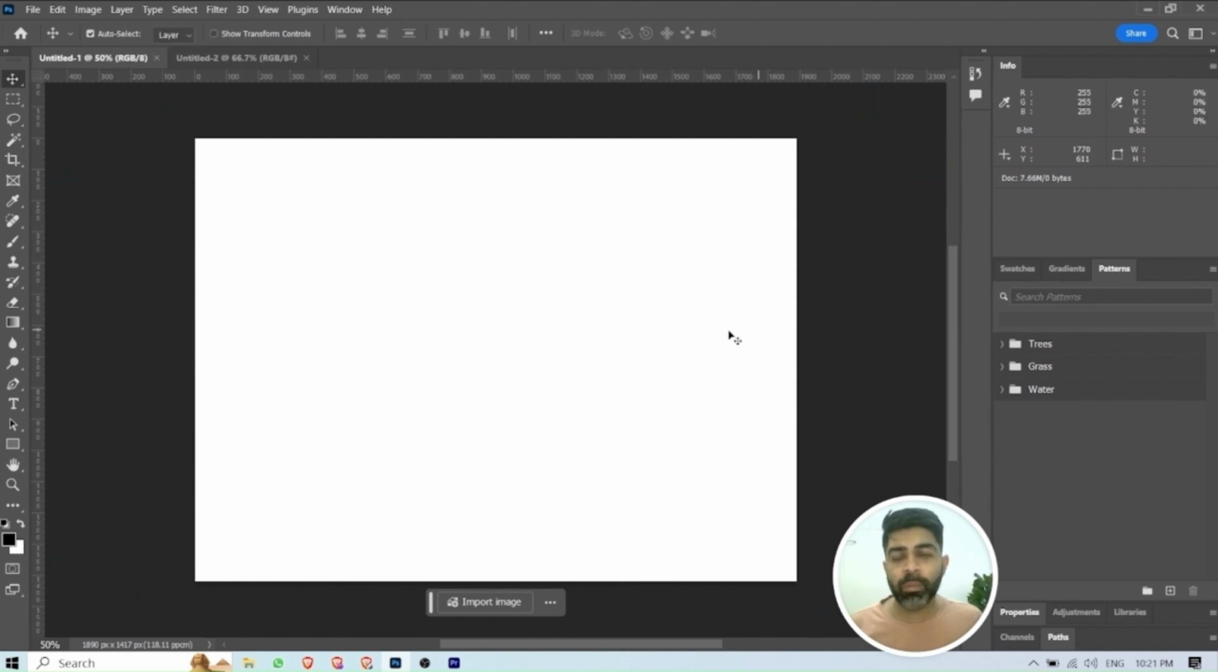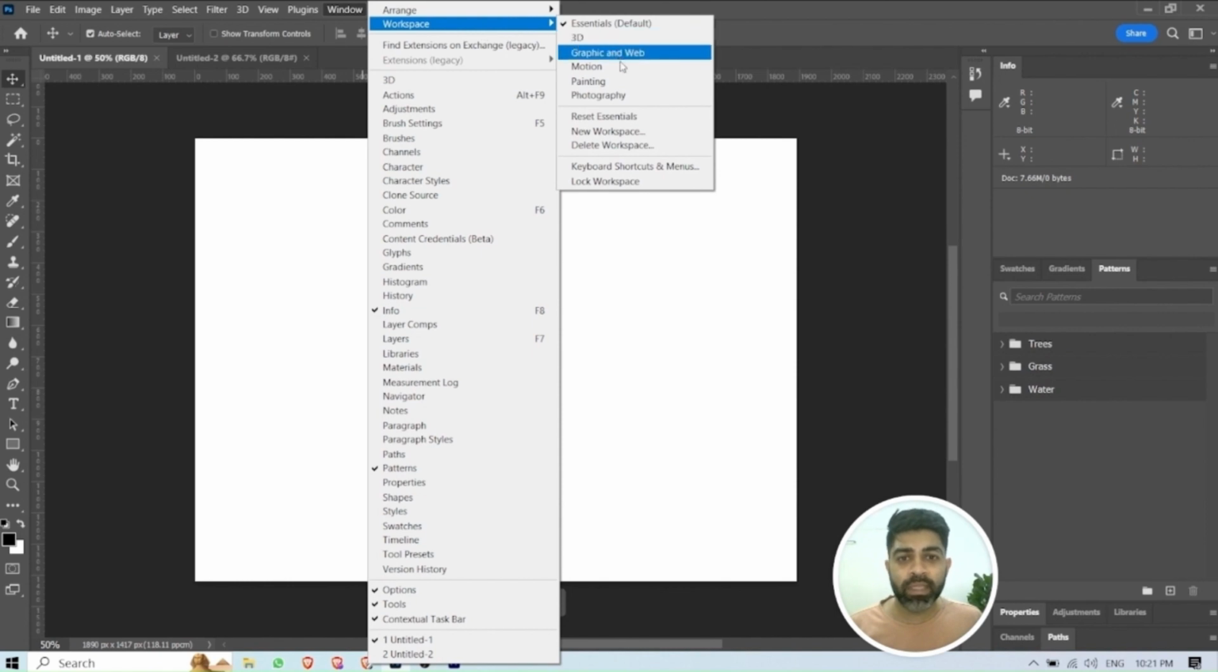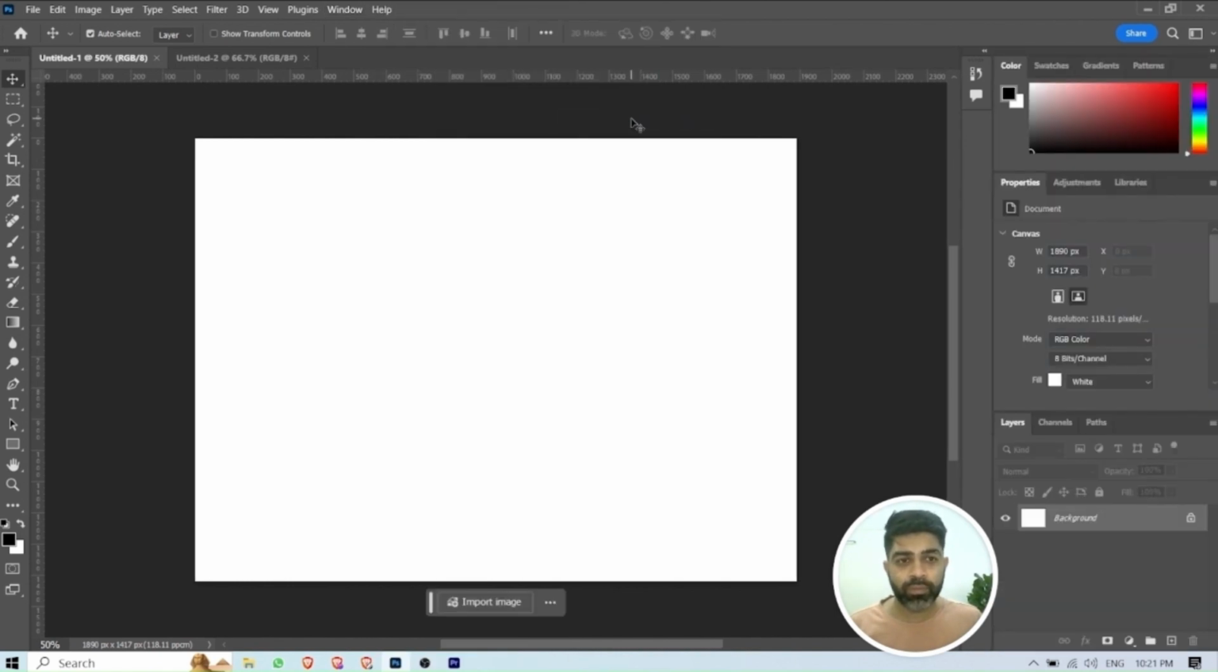In case you end up missing out on something that you'd want and you'd want to reset, Photoshop gives you an option for that as well. If you click on window, open workspace, and it says reset essentials. That's it. I have the workspace exactly as it was set earlier.